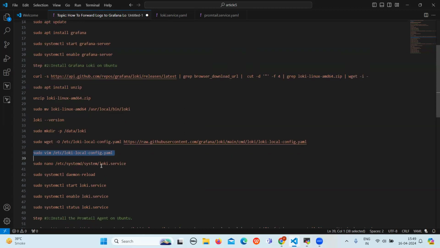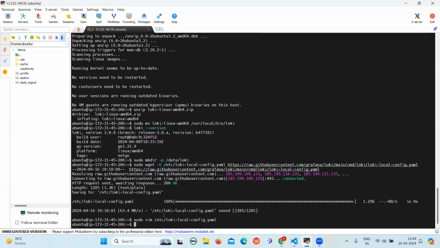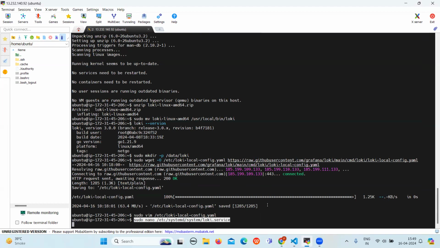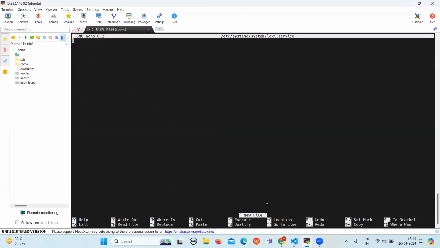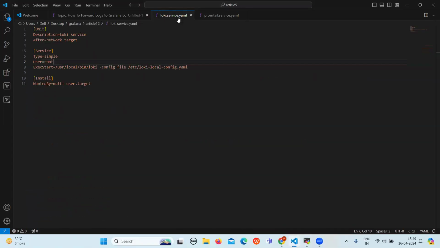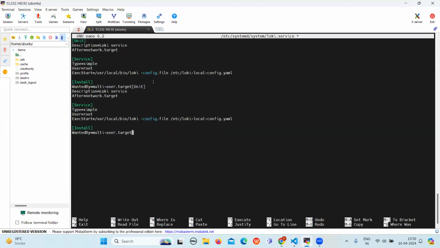After this, create a systemd service file. So this is the configuration for loki.service. Let's copy it and paste it.